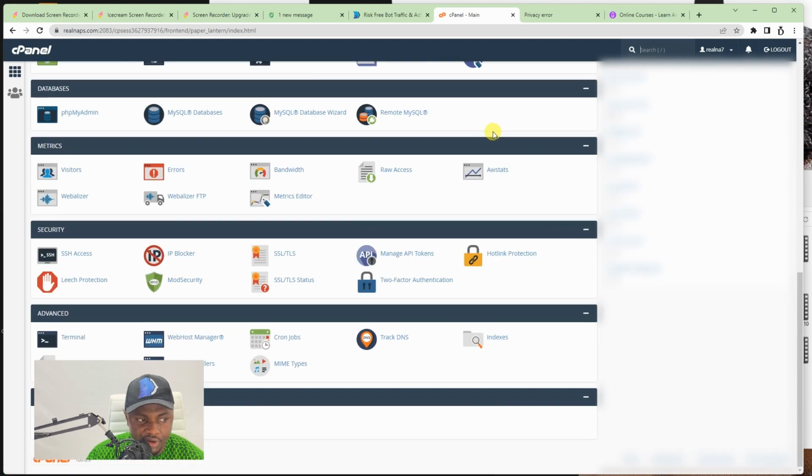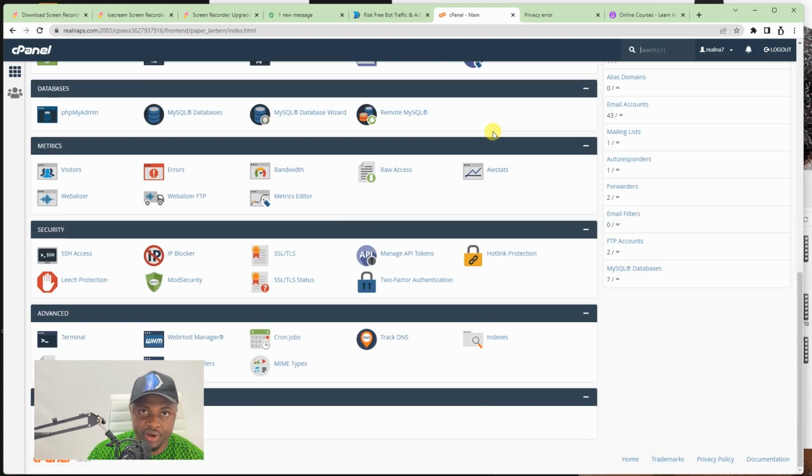You're going to see a place called SSL/TLS Status. Now this is simply where everything to do with SSL is stored. SSL is simply certificates to encrypt things, so anybody or anything that happens within your website is safe and secured. So you're going to go to this SSL/TLS Status. I'm going to click on it.